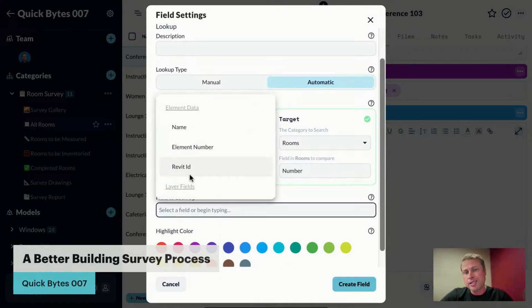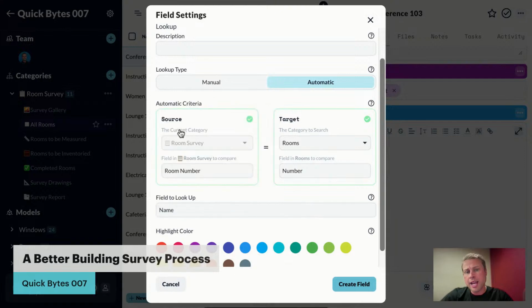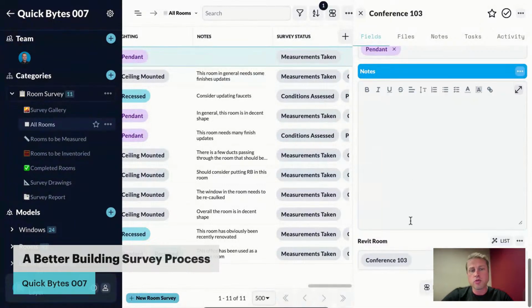And lastly, we're going to display the name of the room. So I'm going to create this field, and you'll see that inside of Layer now, each room survey is going to have this Revit room field created. And you can see it's pulling in Conference Room 103.